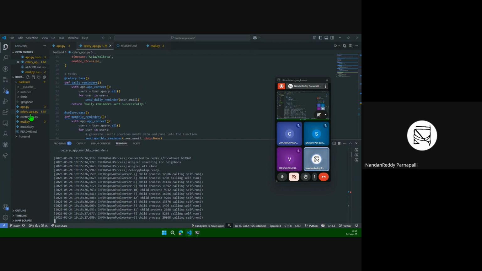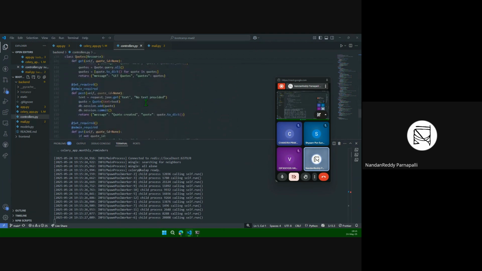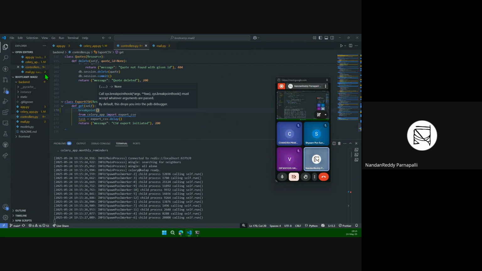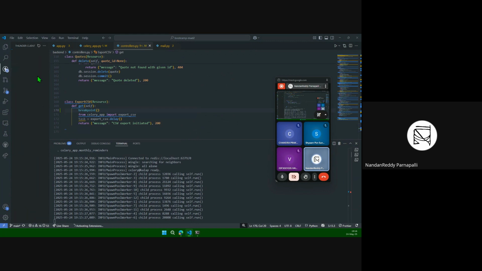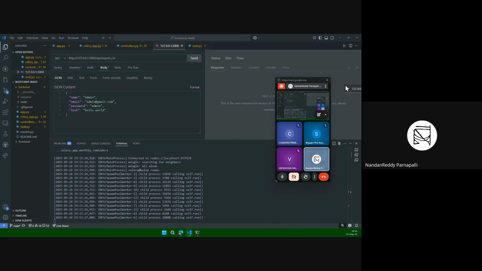Again, another thing is, though Celery is running on Windows, if I call a Celery task, yesterday in controllers.py there was some circular import. Right now it is not, because here I'm importing inside this function from celery app import export CSV, and then task equals export CSV dot delay. Now we will send a request to this function so that it will enter here. Breakpoint just to check. I will use this Thunder Client to enter into this function.